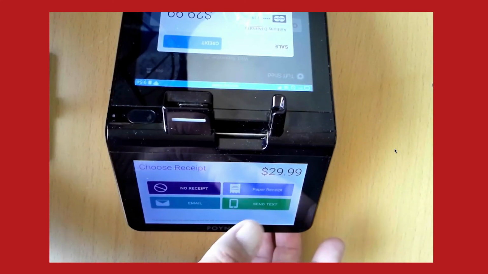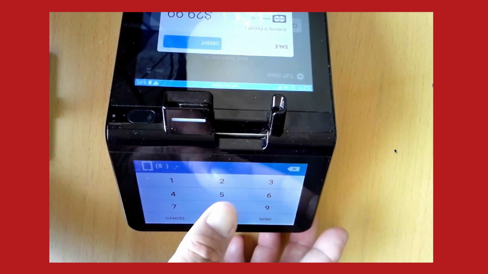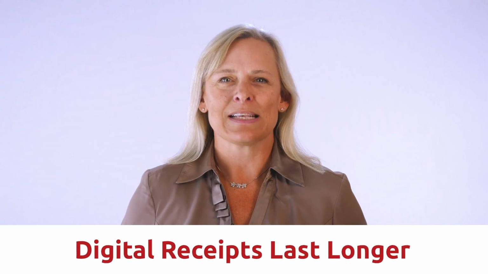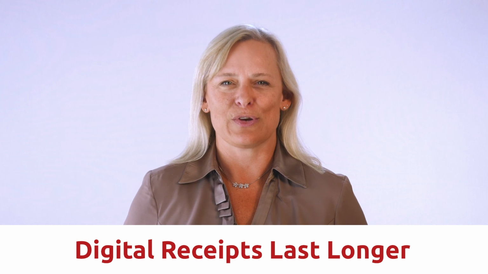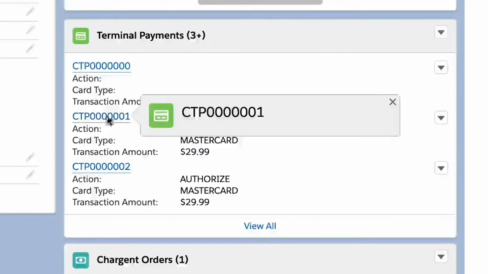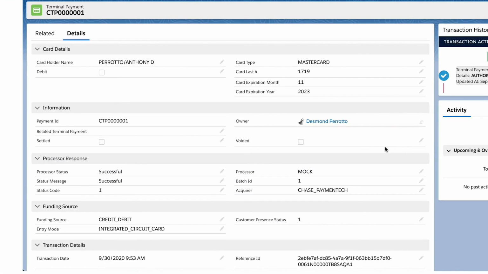We always recommend digital, such as text message or email. Digital copies last longer and are easy to retrieve later on. In Salesforce, you will now see the terminal payment record and it will settle with your nightly batch. You've now configured and tested Chargent Terminal.